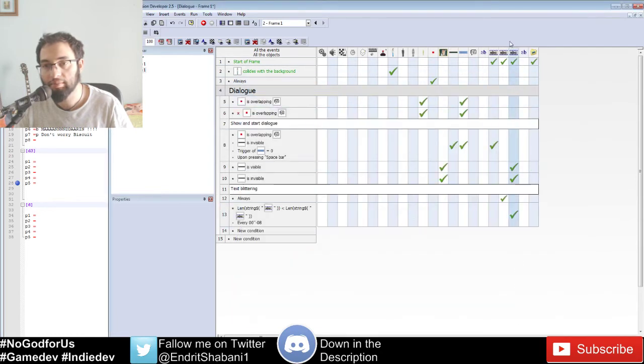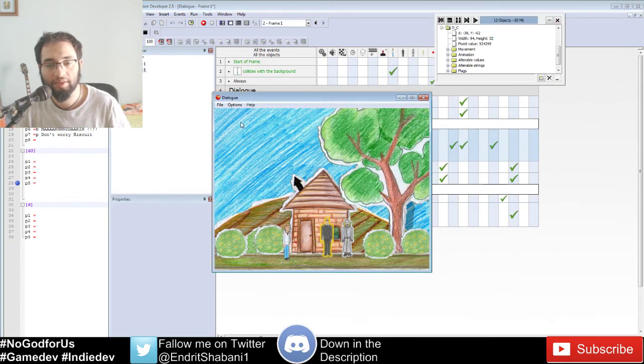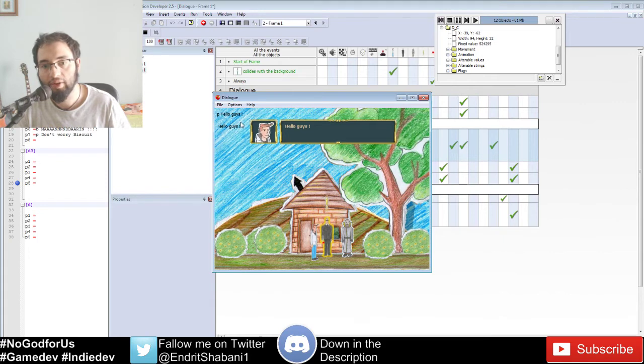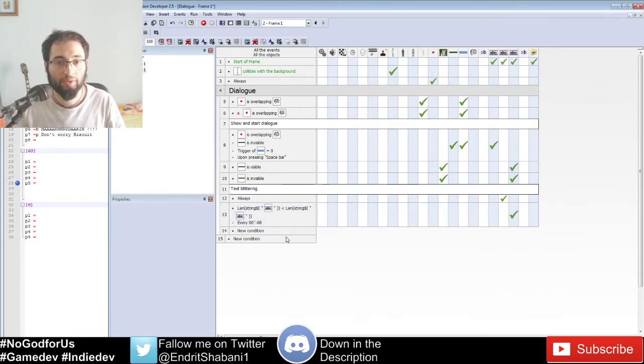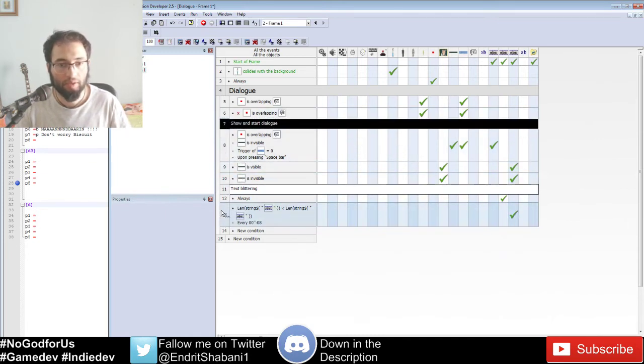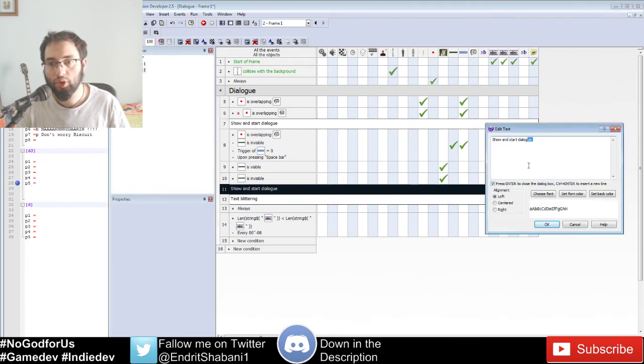That's because the dialog blittering at start always has an empty container, so it's going to add always one letter every 8 milliseconds. So if we go here, it is going to say hello guys, and if we press space again, nothing is going to happen. That's because we need to add a new event here, and that's going to be the show and start dialog. This is going to be actually the, how is this called, changing paragraph.